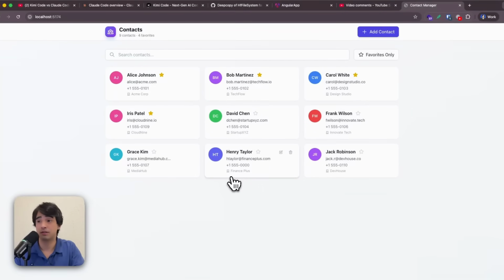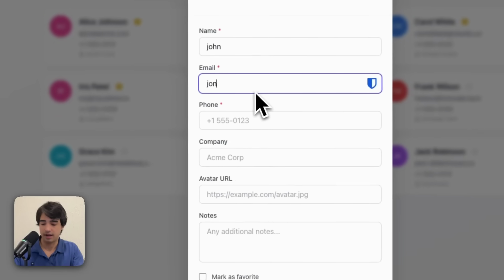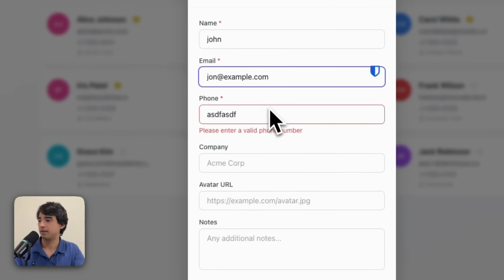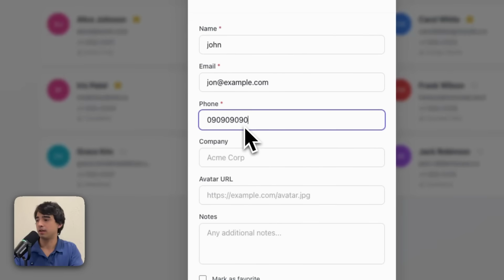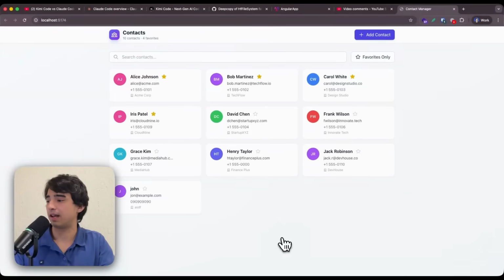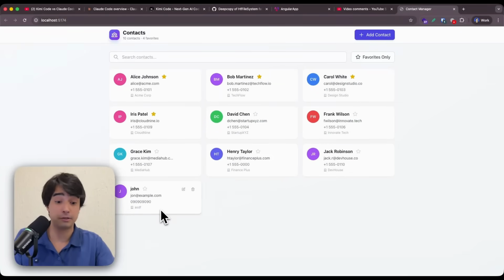Okay, so Claude actually did a great job. Let's actually try to test one. John at example.com. It also has email validation. The phone seemed to have validation as well. There we go. Let's add the contact, and here we have John. And if we reload, it's still there. Okay, so Claude actually did a great job right here.